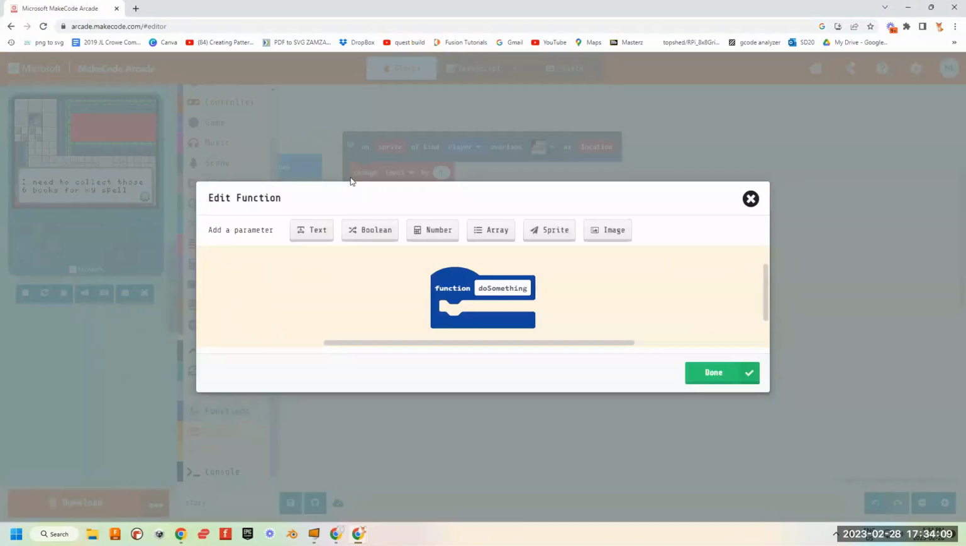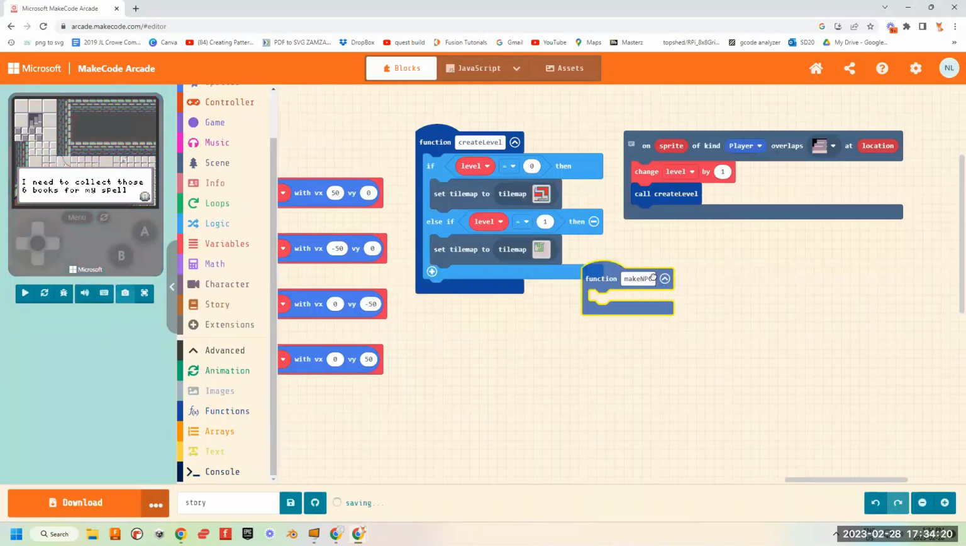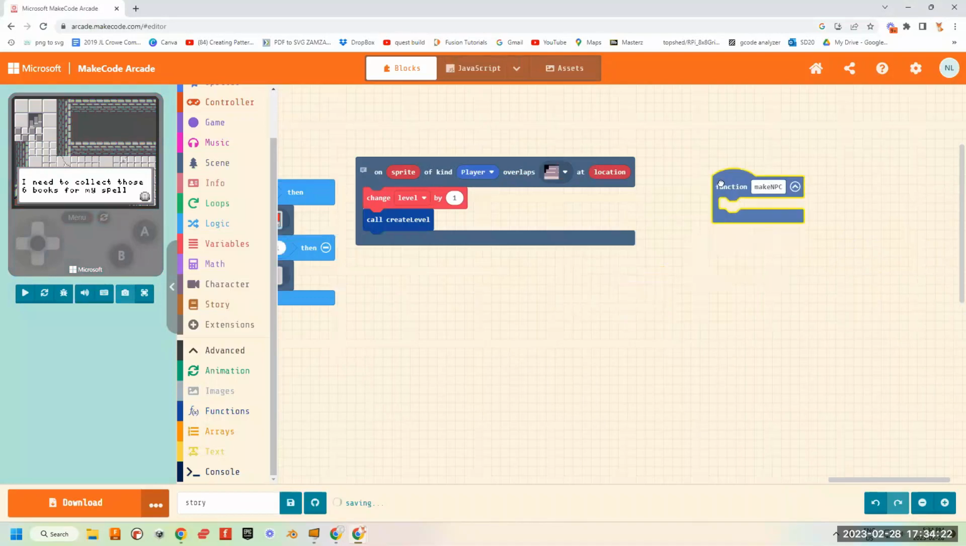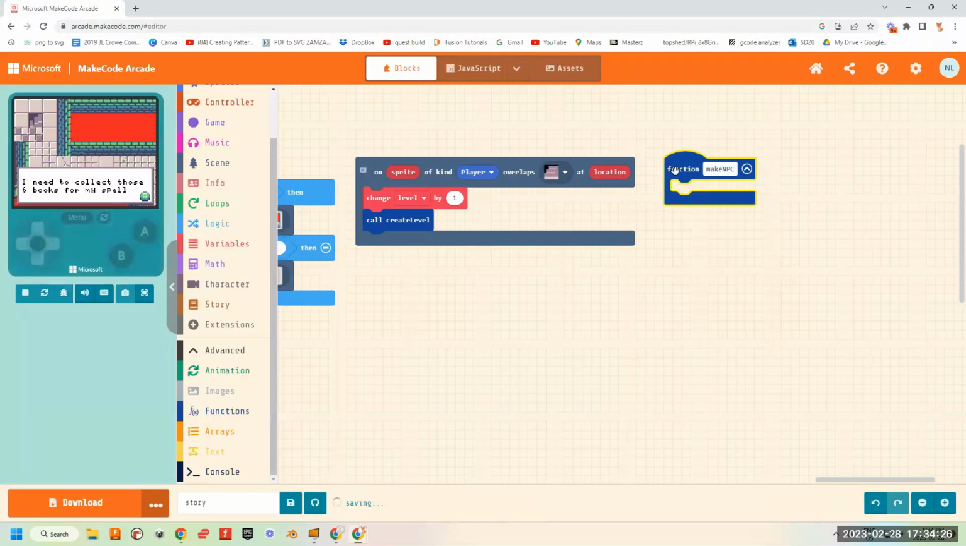I'm going to make a function, and functions, as you noticed, are very popular. I'm going to call this make NPC, so a non-player character. I'm going to click done, and I'm just going to pull this over. Like I said, I like to work sequentially, so I'm just going to put it up here. So I have my next function ready to go.